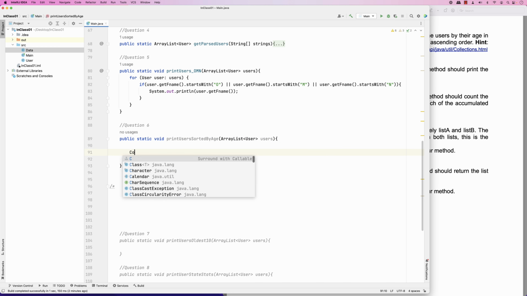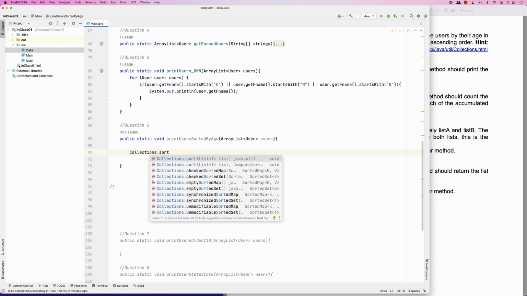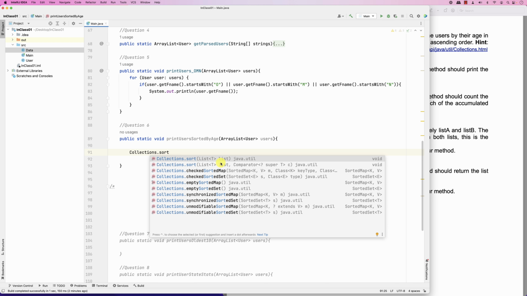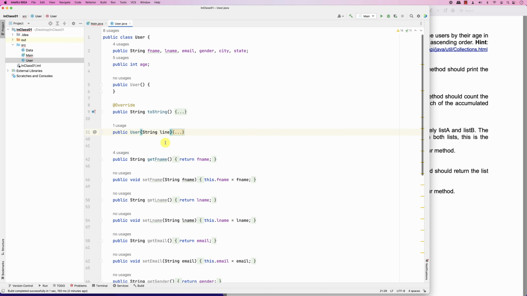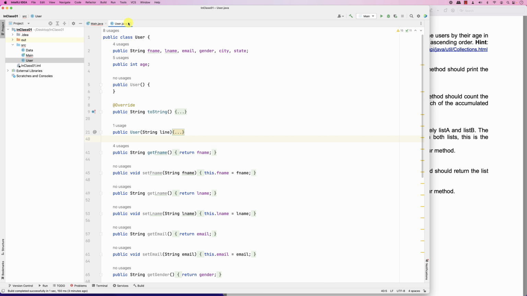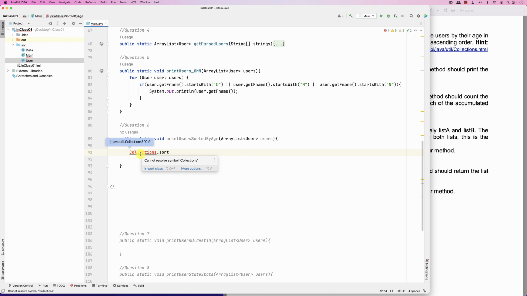Basically, if you look at collections.sort, you only have 2 sort methods. Either the list is sortable, so the objects of the list are comparable, or you provide your own comparator. I'm going to use the second one, because if you look at the user object, it doesn't implement comparable, right? So I'm just going to use collections.sort, and you see it's not happy, it wants to import the class. So I'm going to use option enter, and import the class.